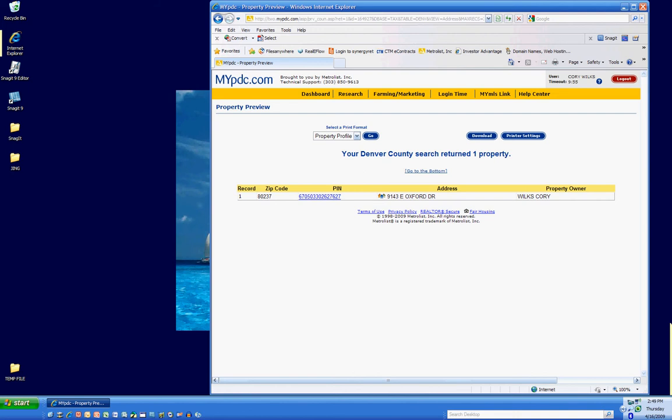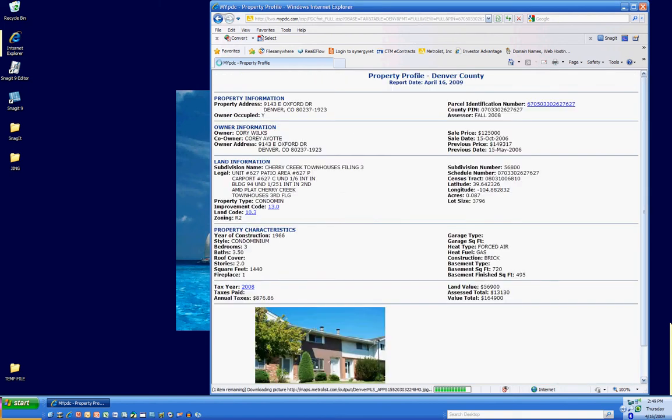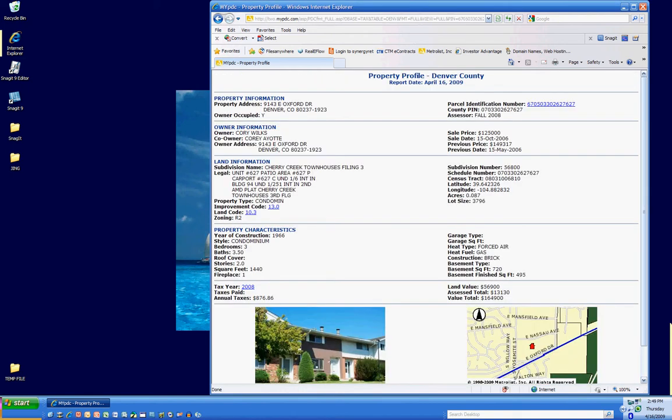What you'll see here is Denver County has returned one property that matches that description. You can see I'm the owner. This is the property address, and this here is called the parcel identification number. If you click on that pin, what will pull up is the report that we want, and this is called the PDC report.